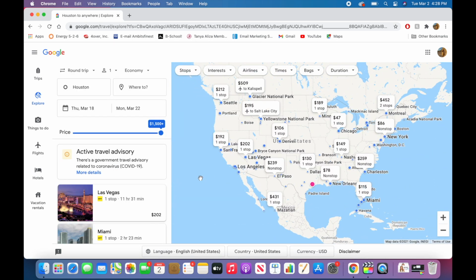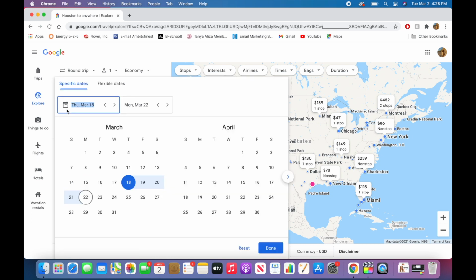Now this is how you're going to find the cheapest options. It's going to tell you a list of places that you can travel to and their prices. Now right now we still have the dates of March 18th to the 22nd, so we're going to change those dates. Click on the calendar, and we're going to hit on the top flexible dates.